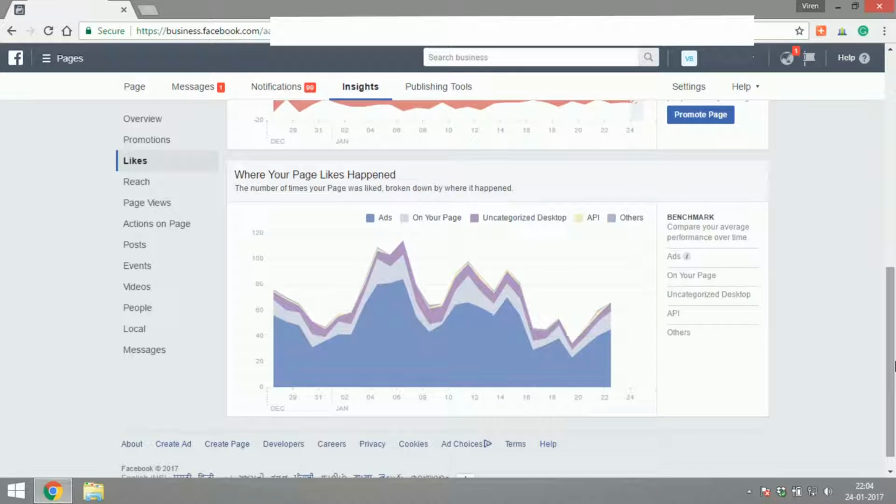Where your page likes happened, this will give you an idea of how you are receiving your page likes, whether it's through ad or your page or desktop, through APIs, other sources. So this will give you an idea of what's really working and giving you more page likes.